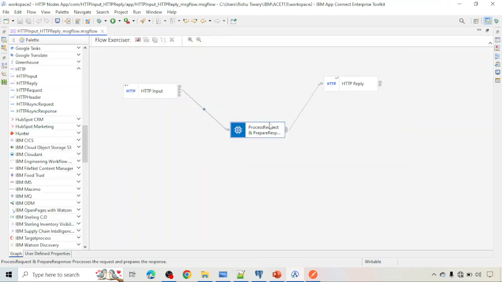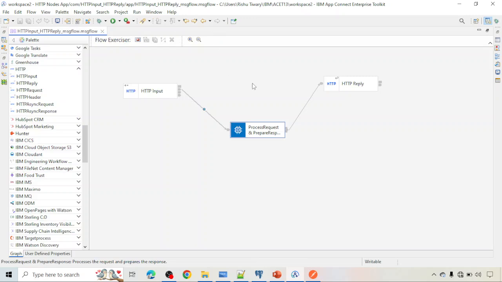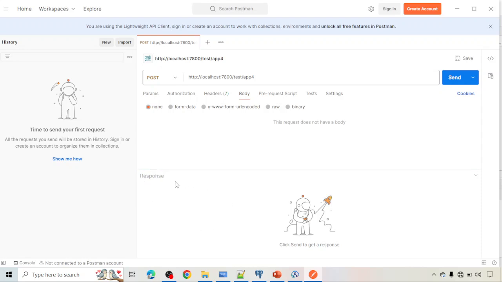In this way we are going to process the request and prepare the response, and this response message with the order ID and the order has been processed successfully, we are going to send to the HTTP reply node. The HTTP reply node has a feature that it sends the response back to the client, and in the response section we will see the response message with the order ID and, if it is successful, the order has been processed successfully.